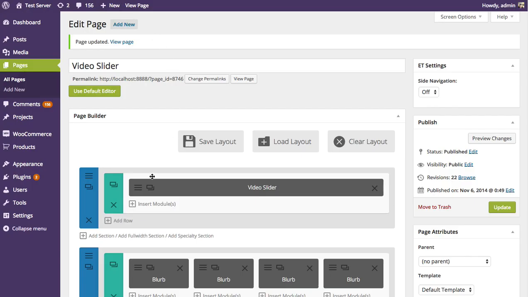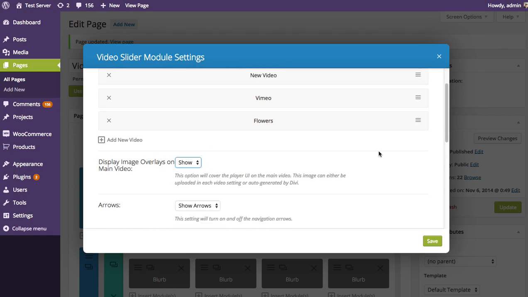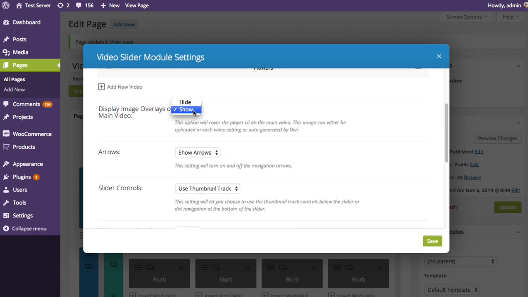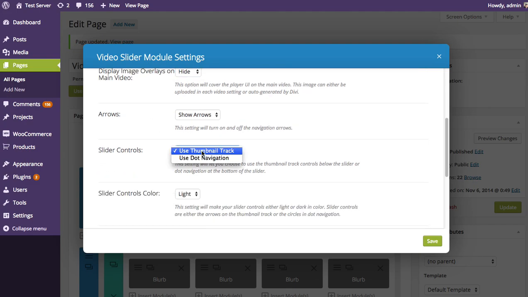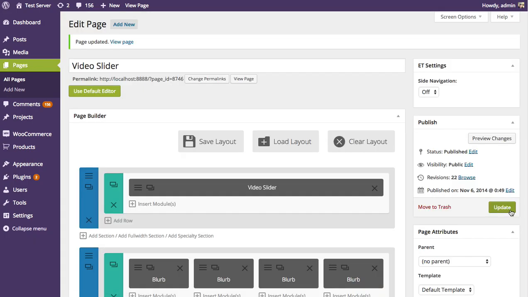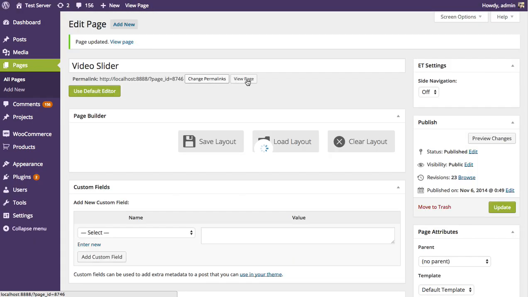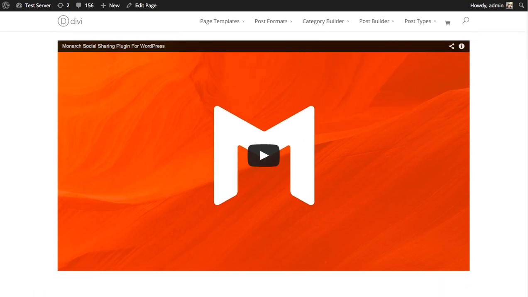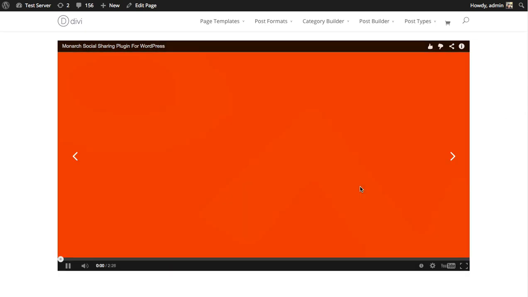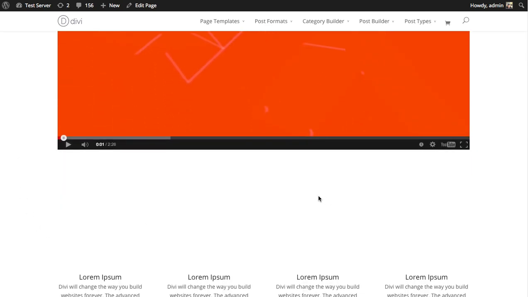So let's try changing a couple of those settings to show you what the other settings look like. I'm going to go back to our video, and I'm going to choose not to use image overlays in the main video. And for the slider controls, I'm going to change to dot navigation. Okay, now that our page has been updated, you can see now instead of having the thumbnail image appear on the main video, it just displays the native YouTube embed, and one click will play the video. So if that's what you're going for, that's great.